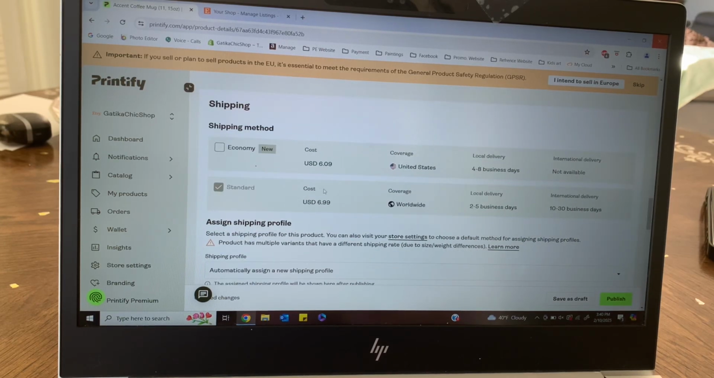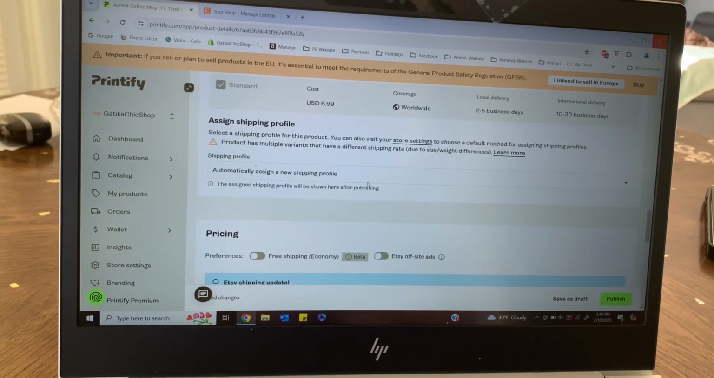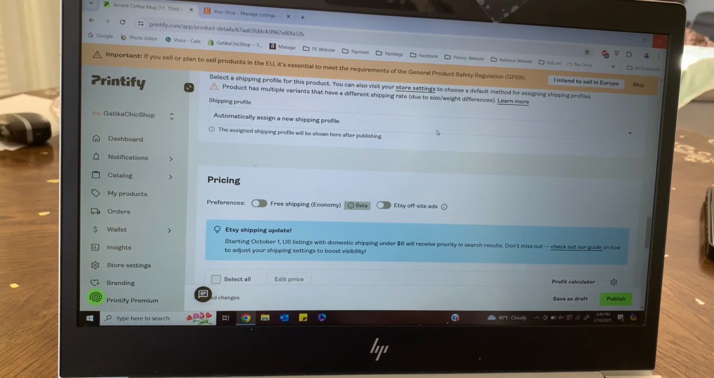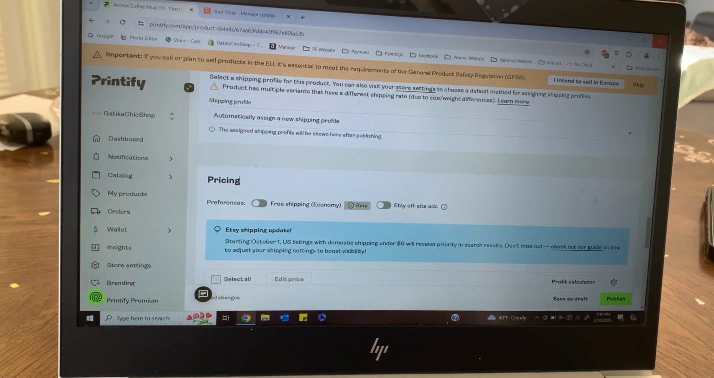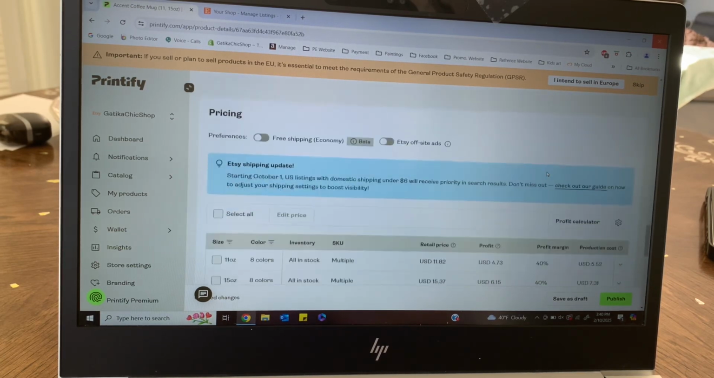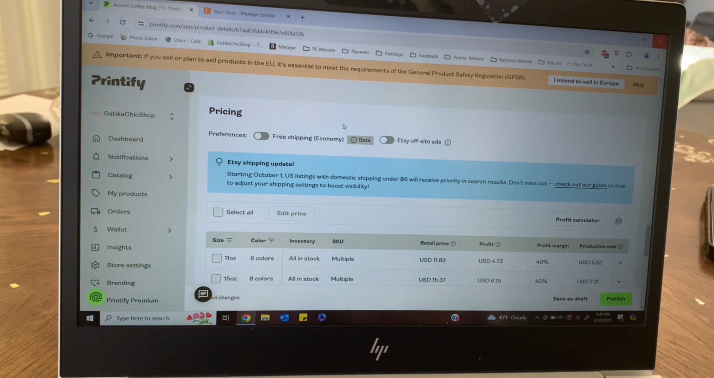Okay, and for the shipping, you can choose the shipping options. There are two options usually available. I like to also use the first option too. Okay, you can also create your own shipping profile here if you like. And you can also offer free shipping. Now, usually you get more sales if it's a free shipping, so that's a good option if you want to keep the free shipping.